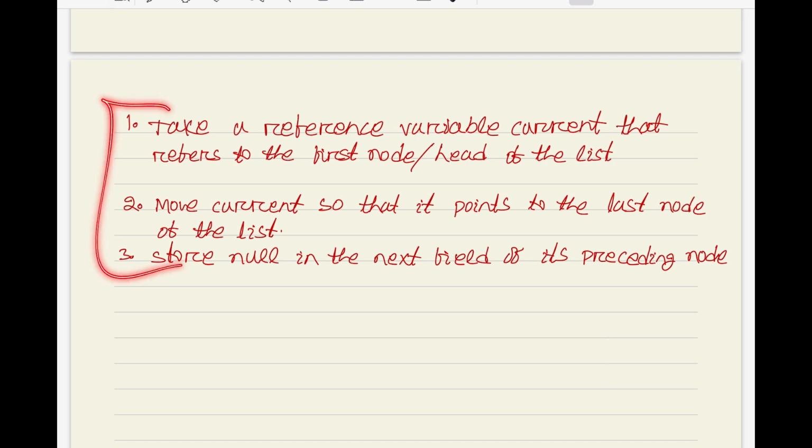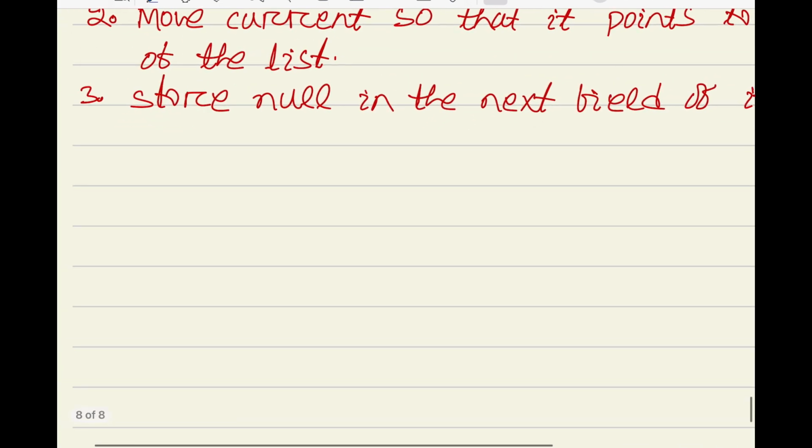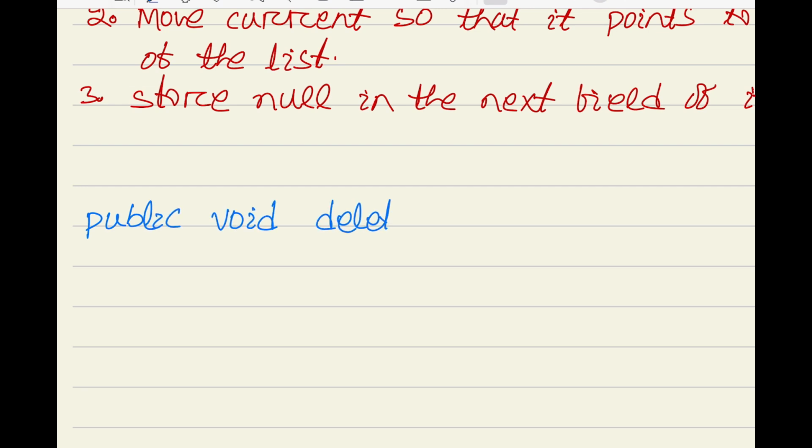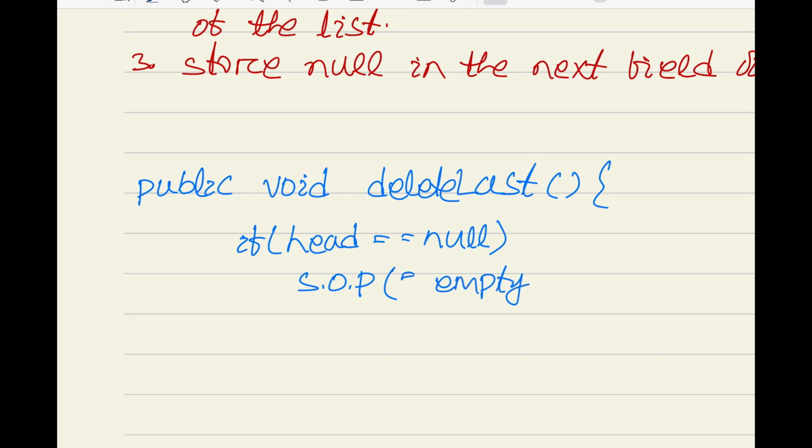So these 3 steps we can write in a method. Assume the method name is deleteLast. So we can write: public void deleteLast. Here also no parameter is required. First we check whether the list is empty or not. For that we write if head equal to null, then System.out.println, in short SOP, "empty list".